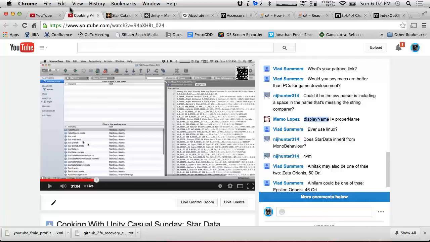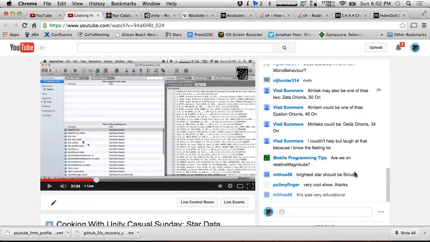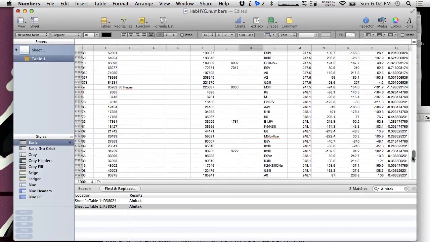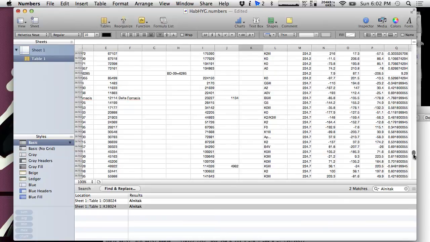Let's see what we got here. Are we on relative magnitude? We are. Brightest star should be Sirius. Okay, good to know. Is that actually brightest as in relative, or brightest as in just brightest? Most of my astronomy I learned from the game Free Space, so that's a lie. But okay, this is just taking forever. I'm not waiting for it.